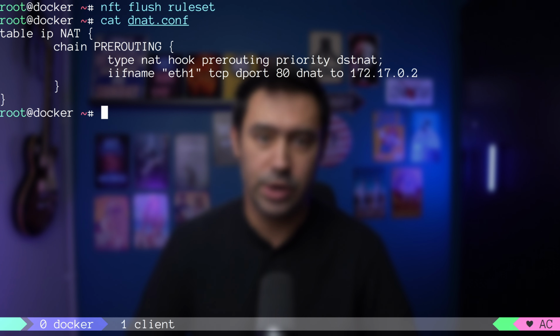First, let's clean the firewall rules on the Docker host. Here's a simple firewall configuration file. It has an IPv4 table called NAT, then a chain called pre-routing. The chain type is NAT, as we'll be performing address translation.